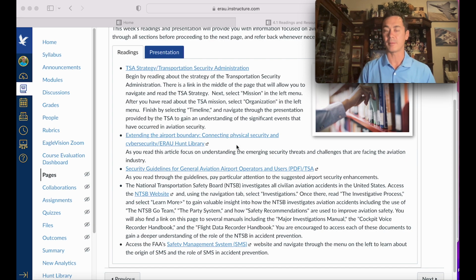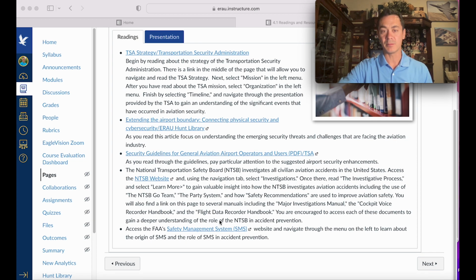And then next we're going to talk about airport boundaries and physical security. And then we'll be talking about security guidelines for GA operators. Okay, those first three bullets and resources are going to be your security piece of this. The next two are going to be your safety piece of this module. So the security parts are going to be very important for your blog discussion, and the safety piece is going to be very important for your written paper.